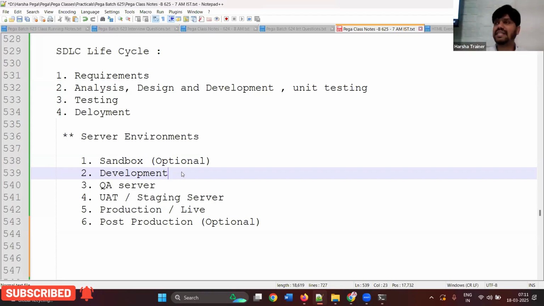Now, just as an example, take 4 servers. 4 servers means 4 machines in front of you. You install Pega on 4 machines. The first one you call the developer server and create the developer login IDs. The second one you call the QA server and create some logins. Those are assigned to testers.